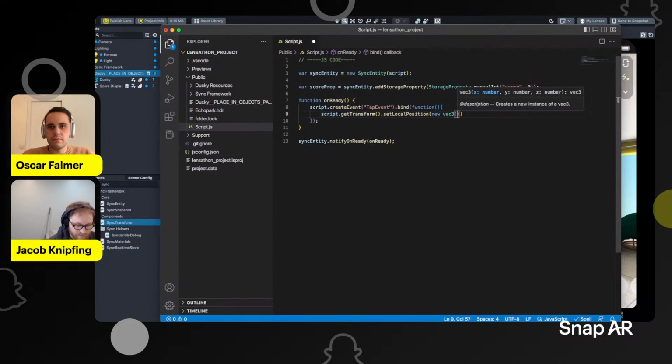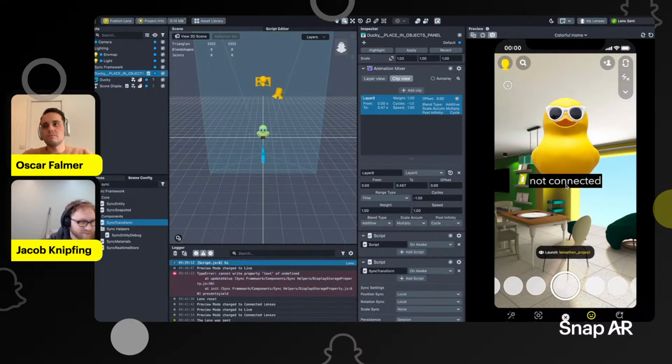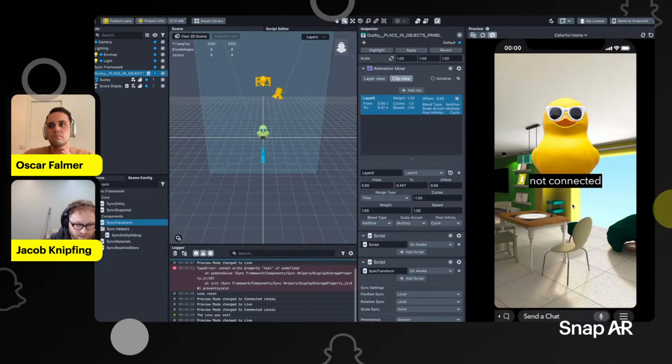So I'm going to set it to 500. So every time we tap, it's going to change the position, and the sync transform should synchronize that across all devices. This is a pretty boring example because we're just tapping it and moving it automatically, but we'll make it a little bit better.